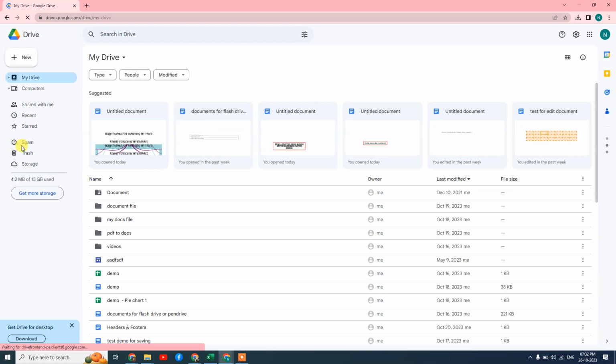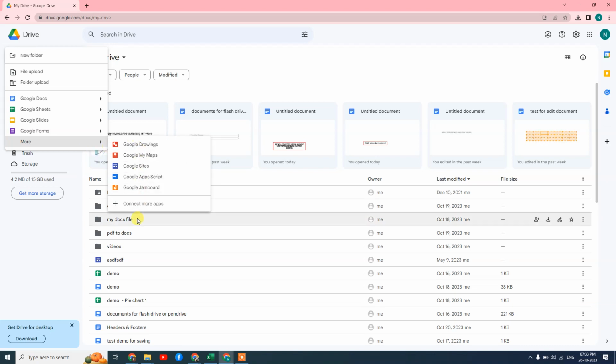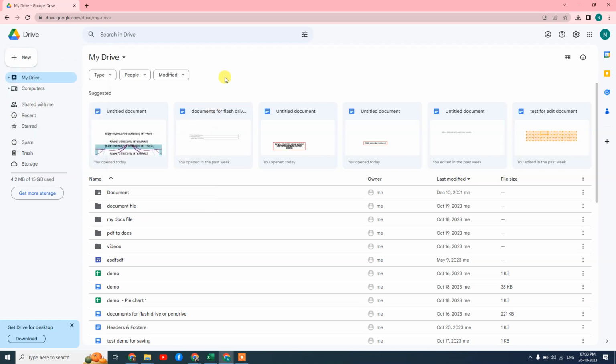Okay, so Google Drive is basically a storage facility for all your Google applications or documents. When you create any Google Docs, Google Sheet, Google Slide, or Google Form, it is saved in Google Drive. So Google Drive is basically a storage platform for your Google documents. From here you can download your documents like Google Document, Google Sheet, and any other documents from Google.